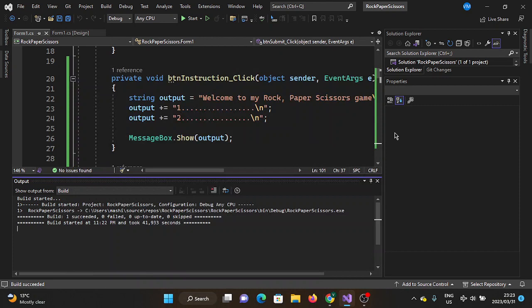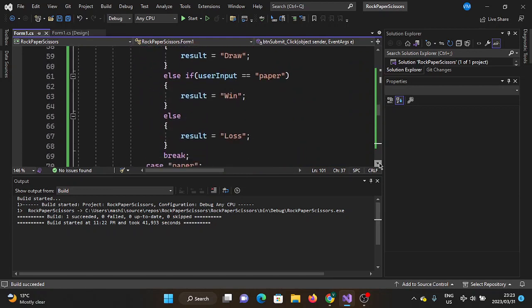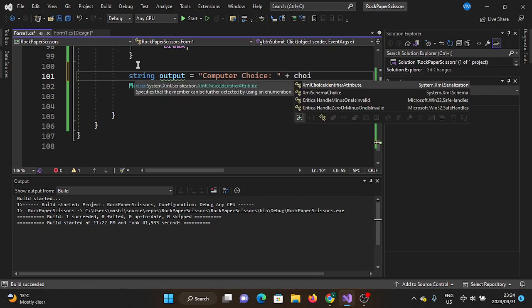And we can modify this further. For example, for the output, let's show the user what happened in the game. Maybe I can say string output. This is a bad habit, don't do it like this. Output equals, okay, computer choice is this. We want to show the user what the computer selected. Choice, in this case, is the computer's choice.